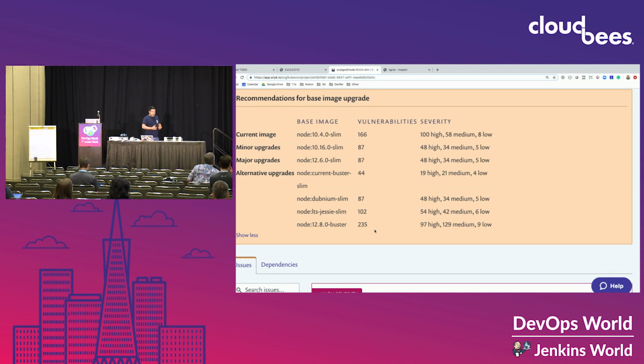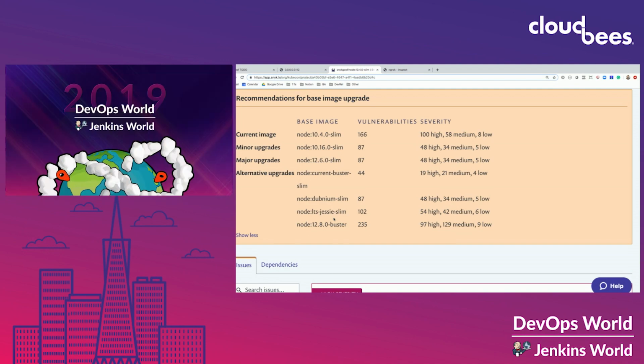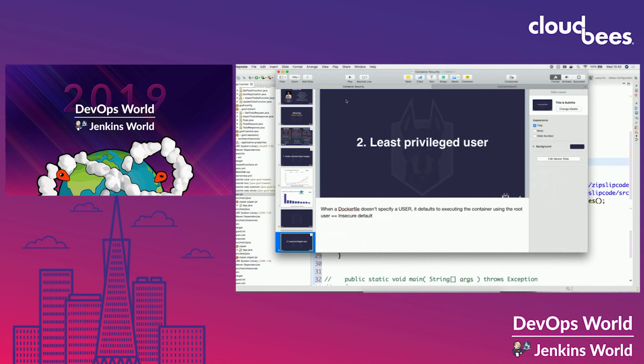We can also see that there are suggestions being made about a minor upgrade and major upgrades that we can move on to. You can see how that affects our vulnerability count, in this case going from 166 to 87, and how that affects the high, medium, and low severity vulnerabilities. There are alternate images as well, if you wanted to move tag or move your distribution, you can equally do that and see how that will affect your base image. So understanding the base image that you're on and understanding what effect changing to a different image can have is very, very important.